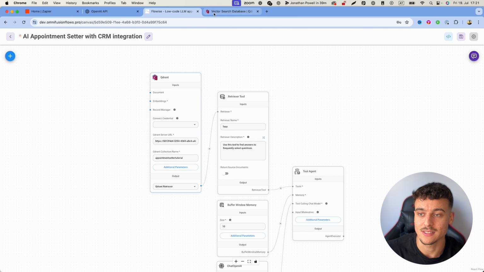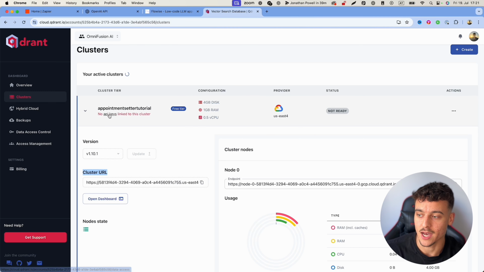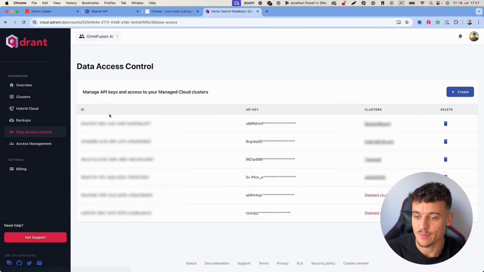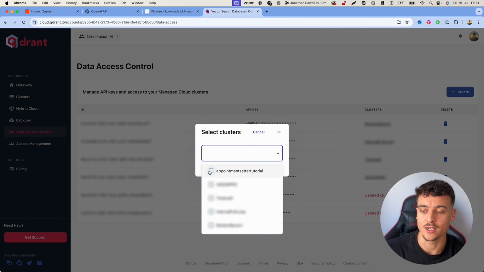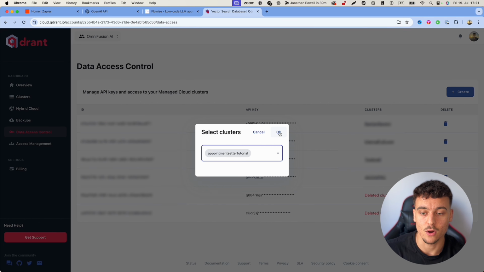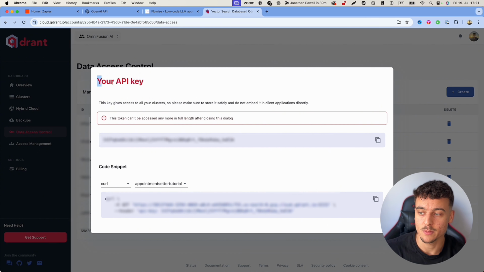And now all that's left is our credential, which is our API key. So you can simply click here on API keys. It's going to take you to your API key section. You then simply go ahead and click on create. And in this dropdown, you're going to select the one that you just set up, which in my case is appointment setter tutorial. And you're going to go ahead and click on OK. This is now going to be displaying your API key. And by the time that you're watching this video, this one is already deleted, so don't use it. I'm going to copy this to my clipboard.